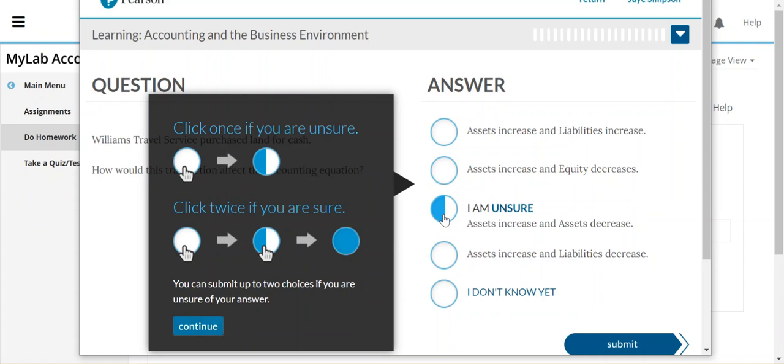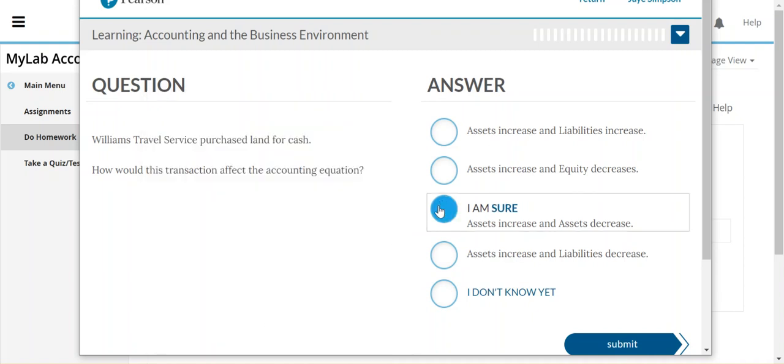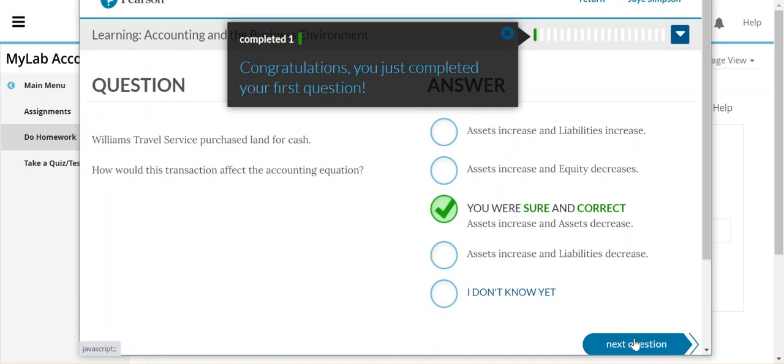So when I click that answer the first time, it's going to say, all right, if you are unsure, you click it one time and notice that your circle is half filled in. If you click it twice, that says you are confident, you are sure, you are confident in your answer. So I'm really sure that this is the correct answer, and so I'm going to press submit.